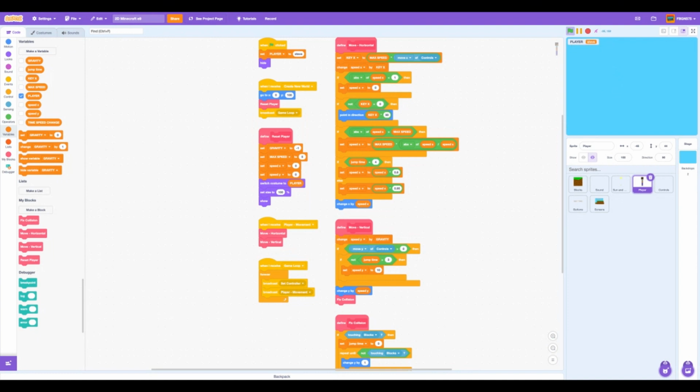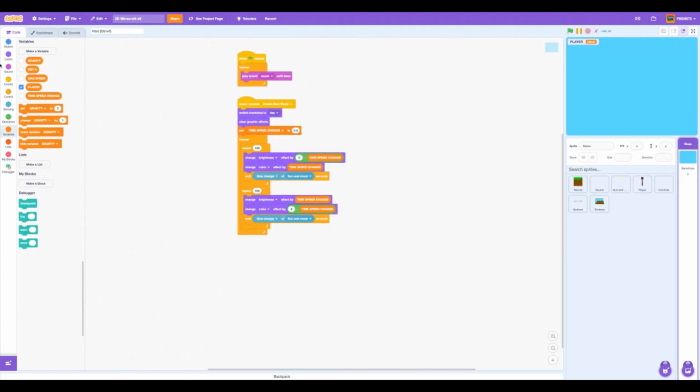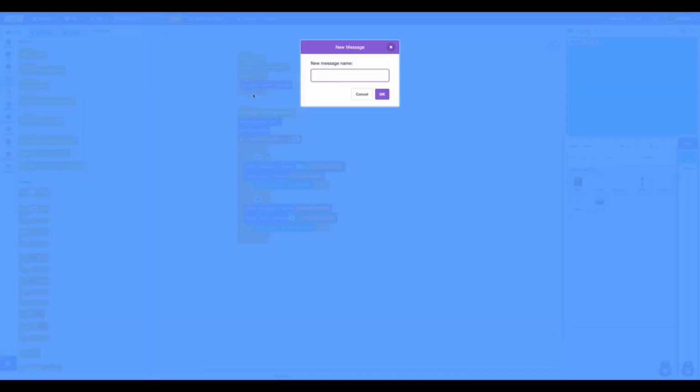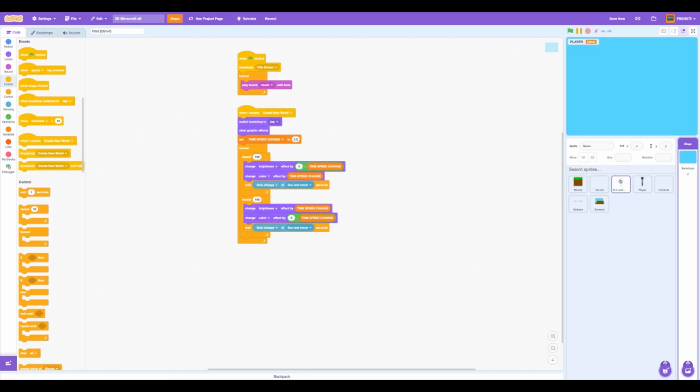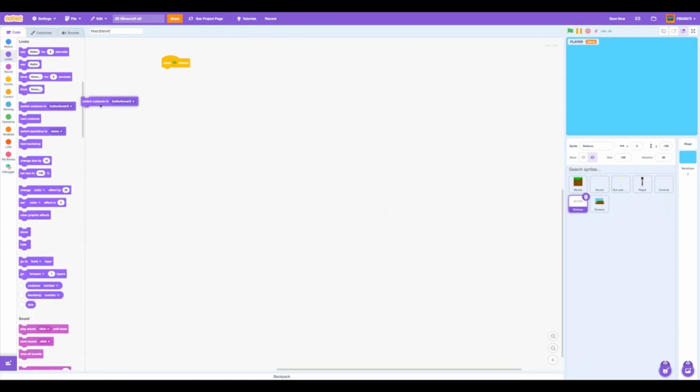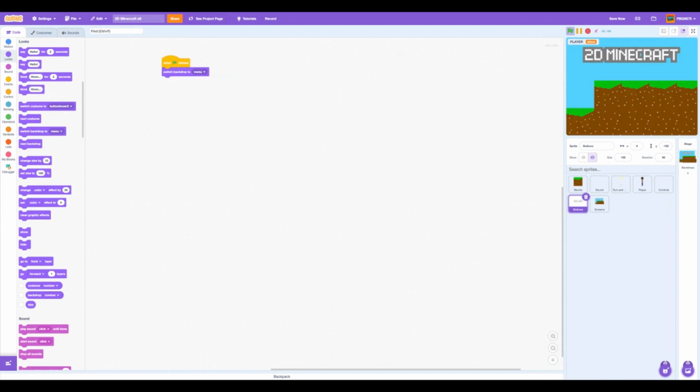So now let's make the actual title screen. What we're going to do is broadcast a new message in the stage backdrop. We're going to call it title screen. This will tell every single sprite that we're going to use the title screen now. So let's click into the buttons sprite. Let's start with making the buttons. So when green flag clicked, switch backdrop, not costume, backdrop, to menu. This makes sure that we're at the menu.